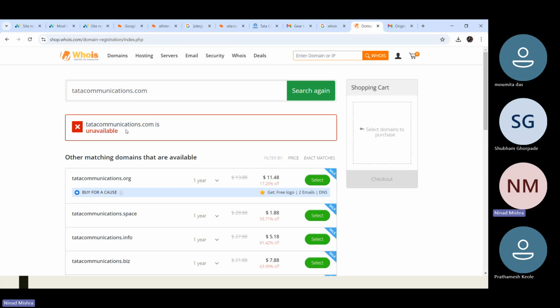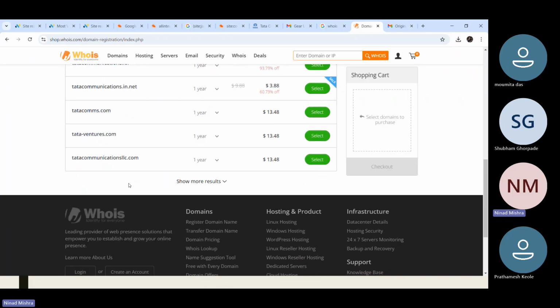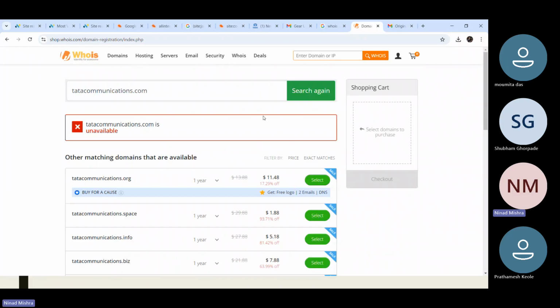Basically, it is showing as unavailable because this website is basically checking whether any domain is already present or not. It is giving this.